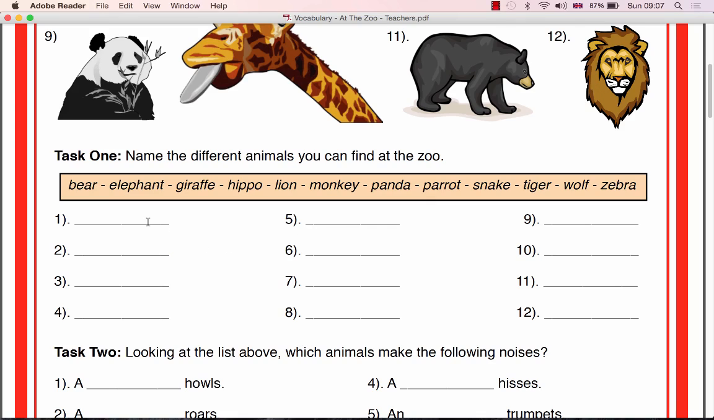Hand out a worksheet to each class member and then ask the pupils in turn to complete task 1 by naming each of the 12 wild animals pictured. Give the class about 10 to 15 minutes to complete this task. Once the class has completed task 1, you can ask random pupils for answers to each of the 12 animals, correcting pronunciation where necessary.